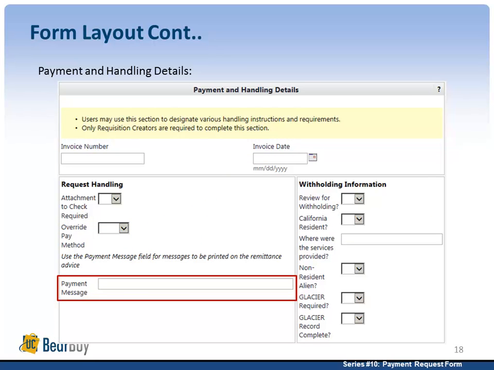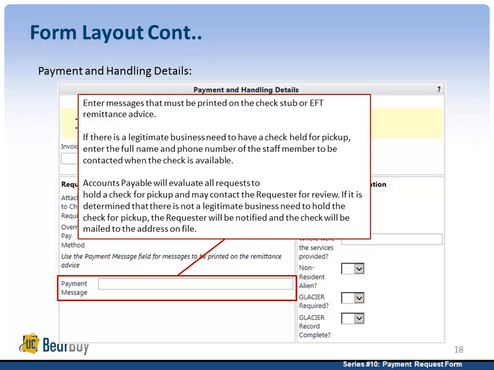If you need a message printed on the check, you can enter that information in the payment message section. Enter the messages that must be printed on the check stub or EFT remittance advice. If there is a legitimate business need to have a check held for pickup, this is where you'll enter the full name and phone number of the staff member to be contacted when the check is available.